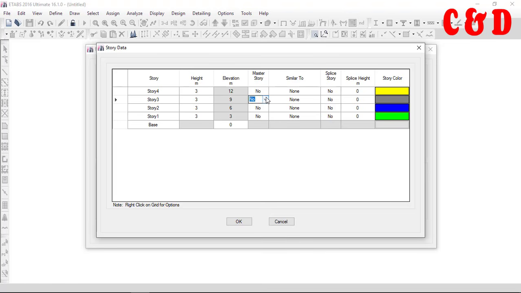Okay, and what is the similar to story? Similar to column indicates if the story is similar to any other story. Further, it can be used for the drawing and assignments and selection process when we are working in plan view. This I will show you in the video, and we will use it.